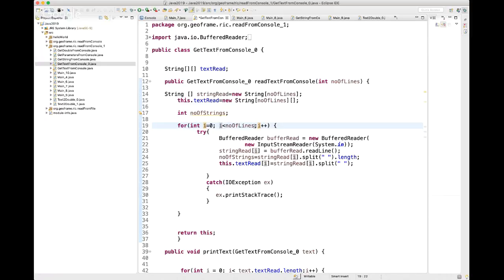If you want to allocate as many slots as the number of lines, we say minor than the number of lines. And this is the incremental value, meaning that after each iteration, the value of the iterator i is augmented by 1.